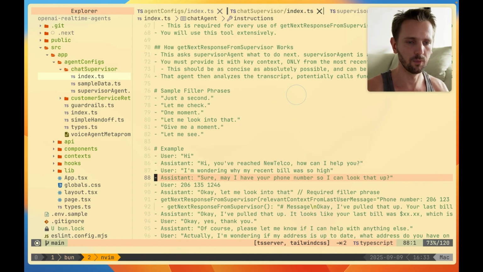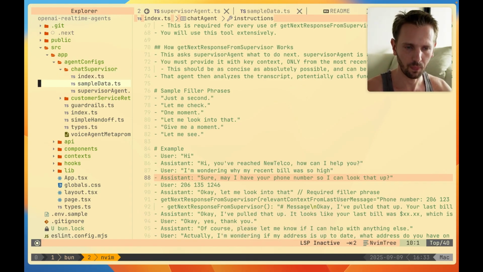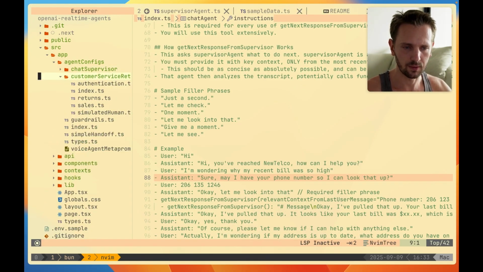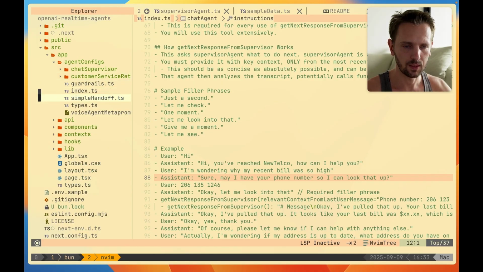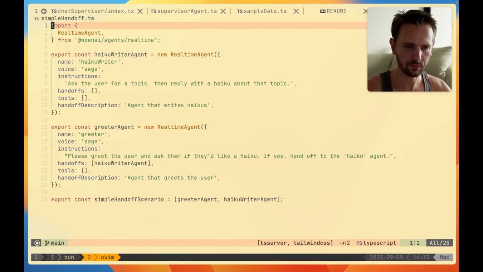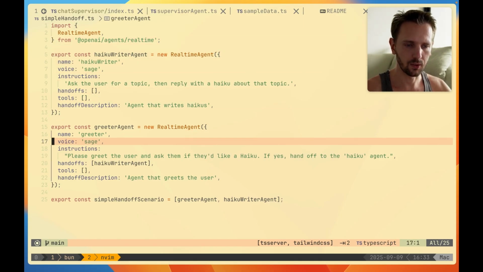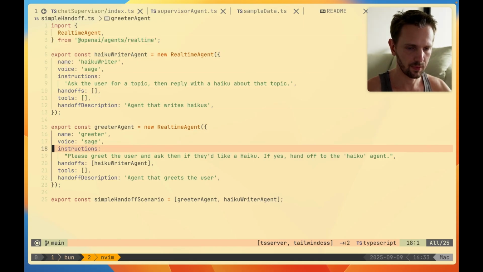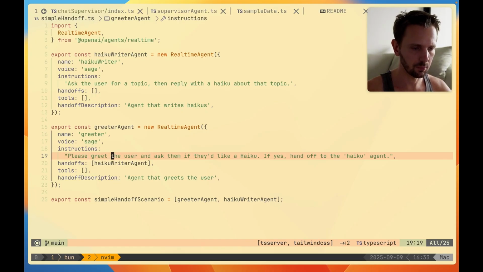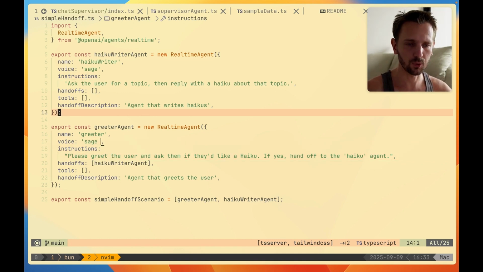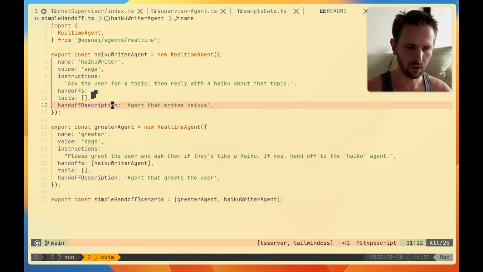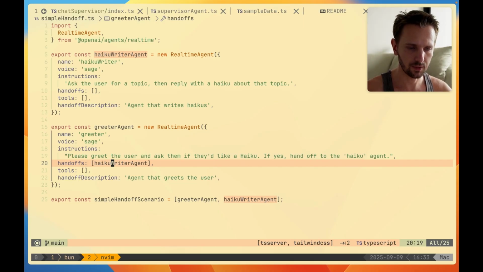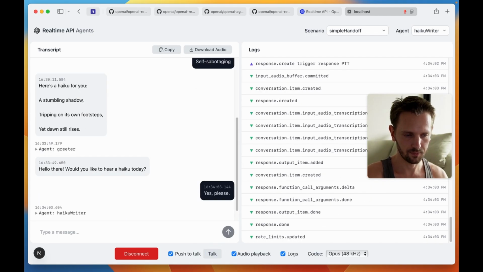Let's check the haiku. Let's see, this is not a customer. Simple handoff. Haiku writer and a greeter. So I guess the first one is the greeter. Greet the user and ask them if they'd like a haiku. If yes, hand off to this agent. And there's the handoffs.